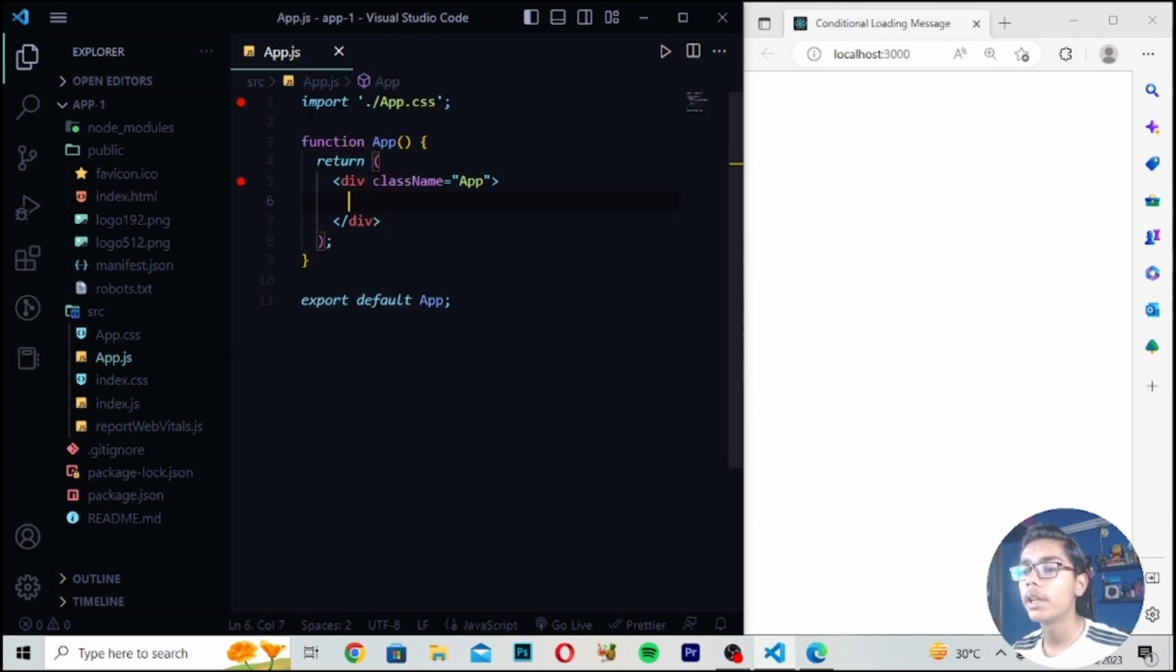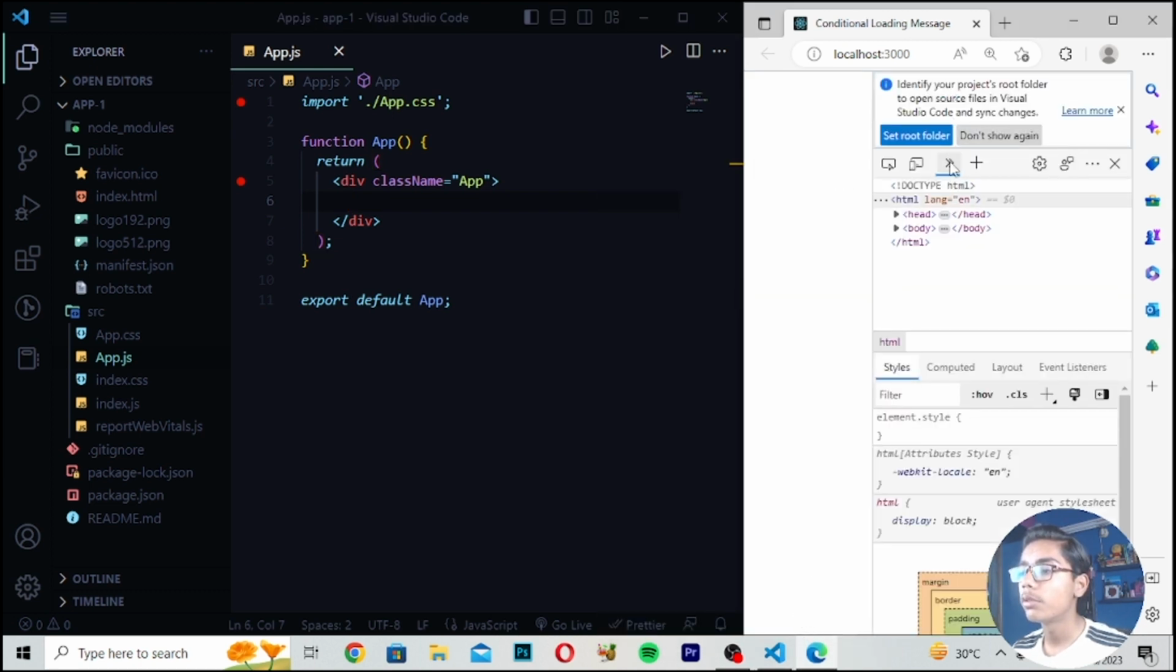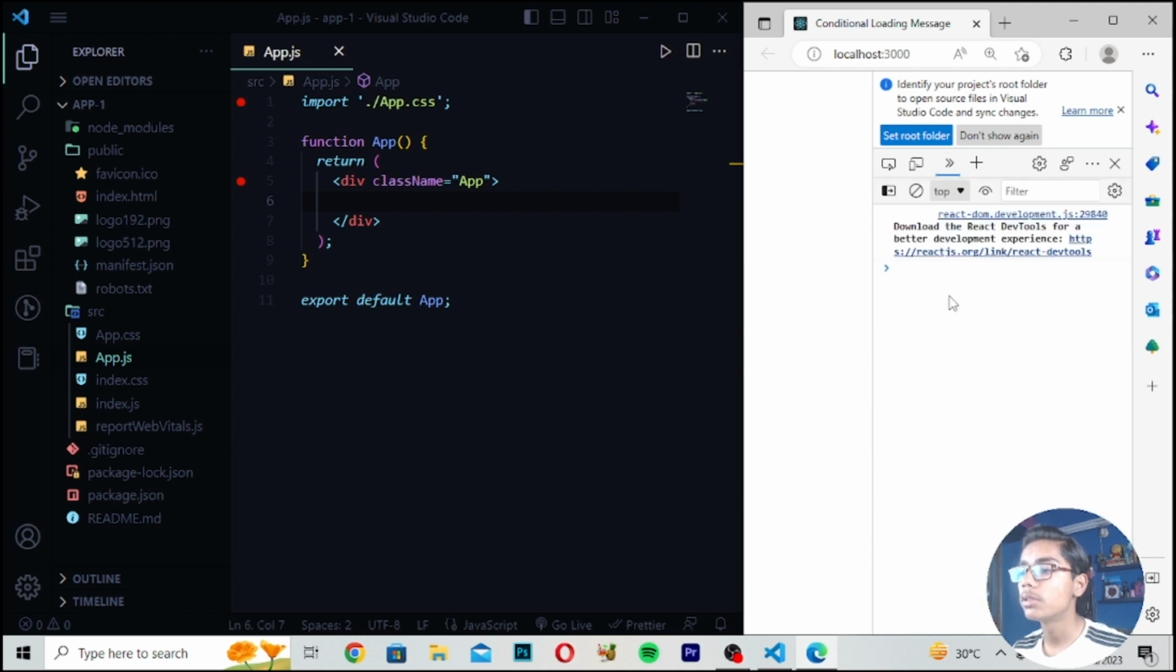So here I will be moving to my app.js file because the title has been changed. Now we'll be learning about this. Basically, conditional loading message is not a tag. It is backend work which I want to show you. If I move to inspect, and after that move to this arrow and press console, in the console you will be getting one conditional loading message, which we get here on this paragraph.